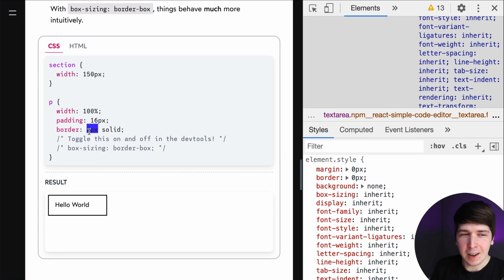So to make our lives much easier for the rest of the course, you can assume that this property is enabled, because this is how I always write CSS. I always have this property on. And in the very next section, you'll see how to enable that globally so that you never have to think about this again.